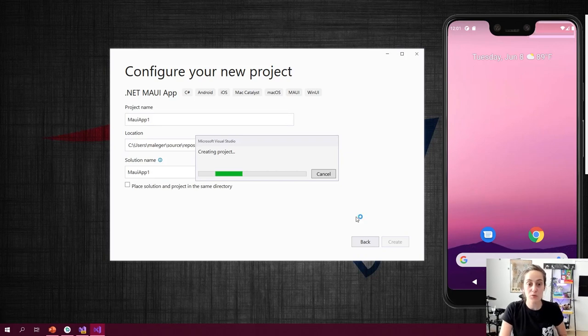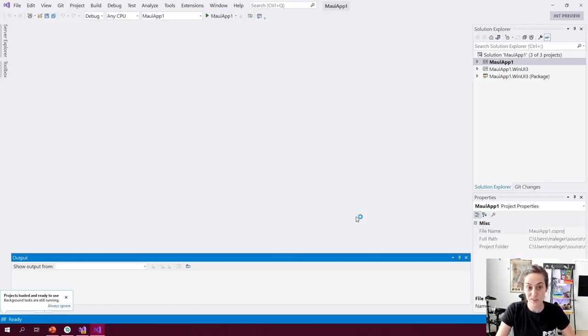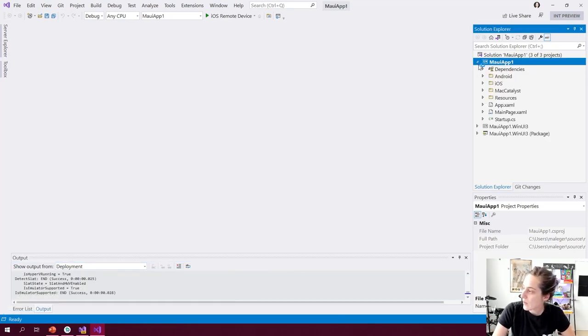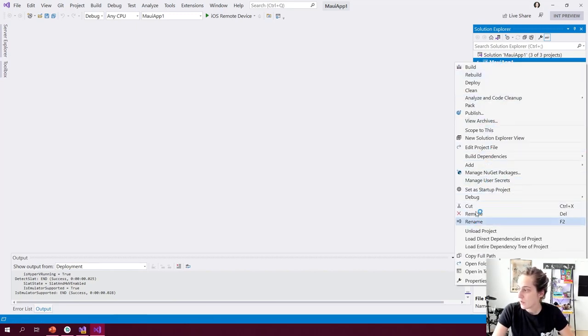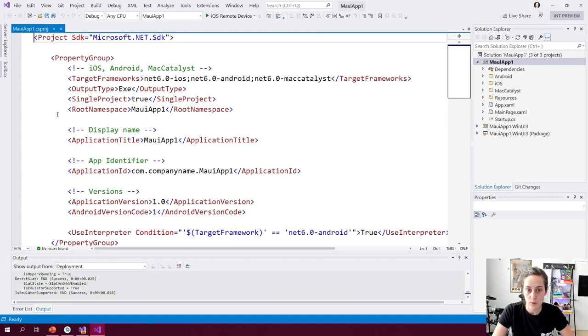So yeah, all I had to do was run maui-check. It's going to install those template packs for me and set it up so that VS picks it right up. It's going to take a few seconds to load all of my dependencies in. And what we'll do is expand this MAUI app and start by taking a look at the csproj file, which is right here. Edit project file.